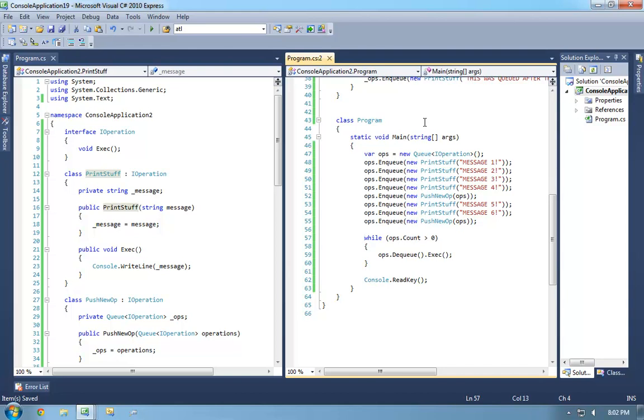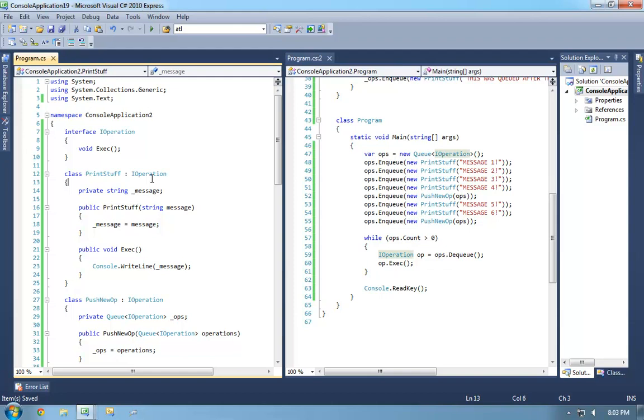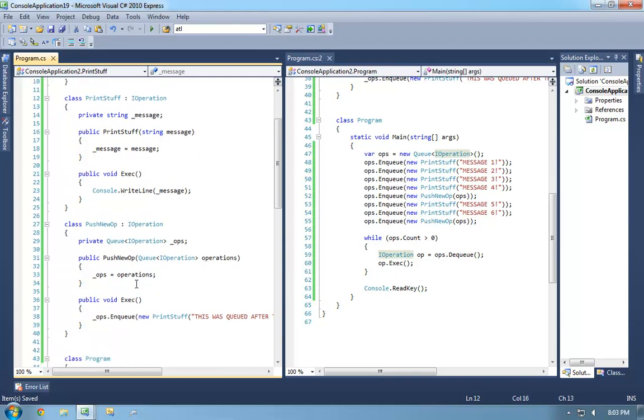Well, basically, every time that we loop over these 3 lines of code, we are first dequeuing an item. So we're taking an item that's at the top of the queue, and we're removing it, and then we're returning it. So we're basically doing this. I operation op equals ops dequeue, and then op.exec. Now the I operation interface has two implementations. It has the print stuff implementation and the push new op implementation. So either this exec method is going to be invoked or this exec method is going to be invoked.